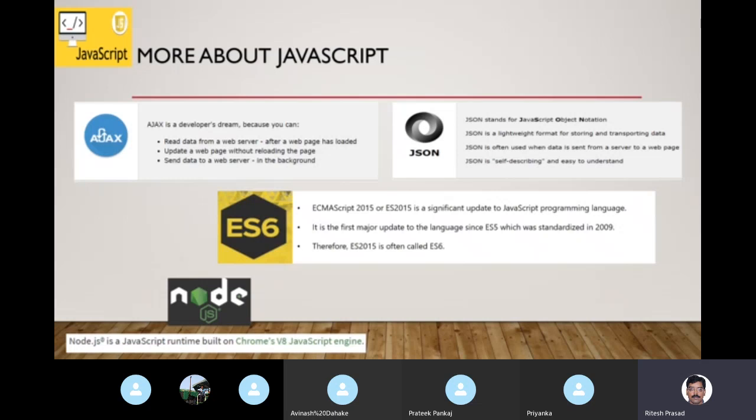So it's a runtime, a JavaScript runtime, which is built on Chrome's V8 JavaScript engine. So Chrome built something new, and on top of that, Node.js was built as a runtime environment, and now that is one of the most competing and popular runtime environments where JavaScript has gone server side. So it is no more a client side scripting language, it has become a server side programming language.